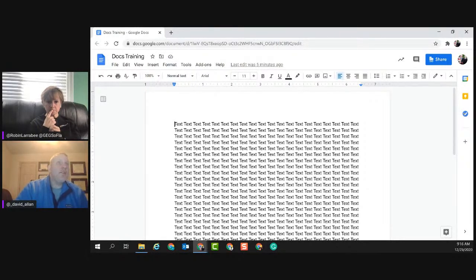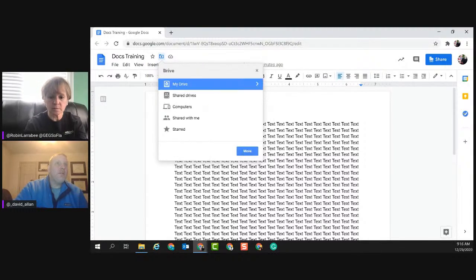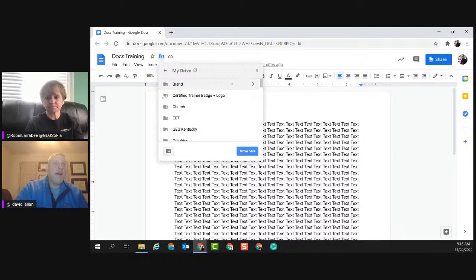So you're going to go up here to the folder icon with the arrow that says move. You will click on the move, and it's going to pull up a dialog, and you're going to go ahead and I'll scroll back here for a minute. So there's my drive right there. I can put it into my drive, or I can put it into a shared drive as well. So you just go ahead and find the folder you want, and then hit move here, and it will move it right to that folder for you.